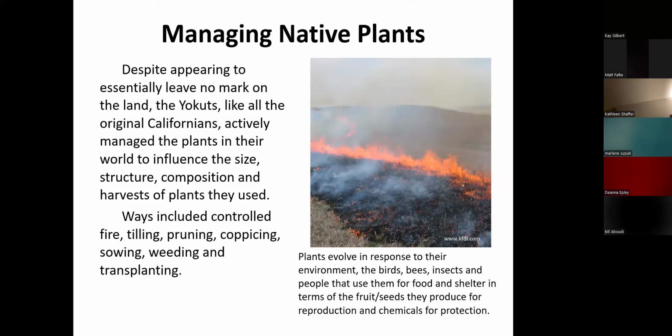And plants evolve in response to what's going on around them, whether it is their environment, the climate, bees, butterflies, insects, or humans. They adjust accordingly.